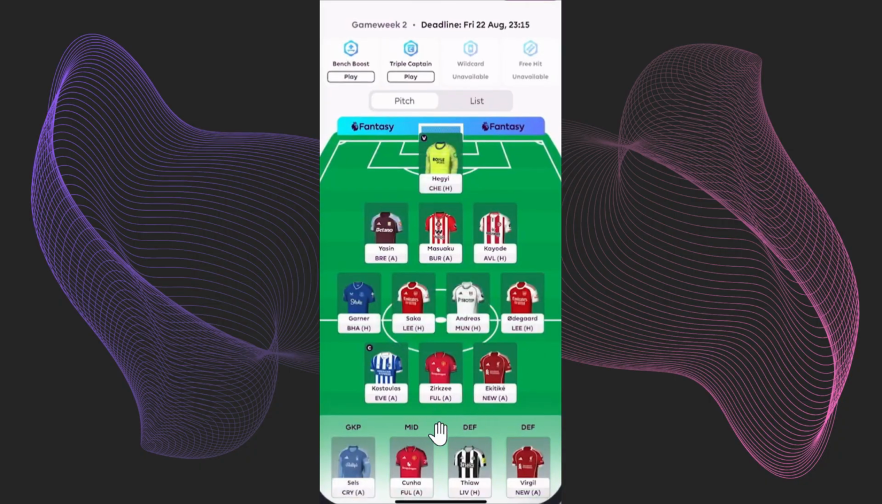So as you can see, after you choose the player, you can now change the formation for the players.